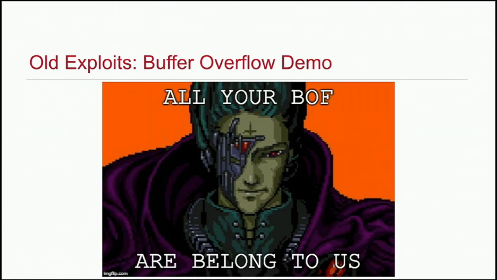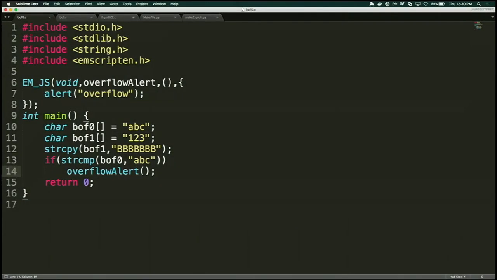Okay, I have a pretty simple demo here, which is the most basic type of buffer overflow. Here on line 6, we're using this em_js, which we talked about earlier. This is allowing us to define JavaScript inside of our native code. You can see that we're creating a function called overflow_alert. It's void, it takes no parameters, and it just creates an alert box that says overflow. Then in our main function, we've got two buffers.